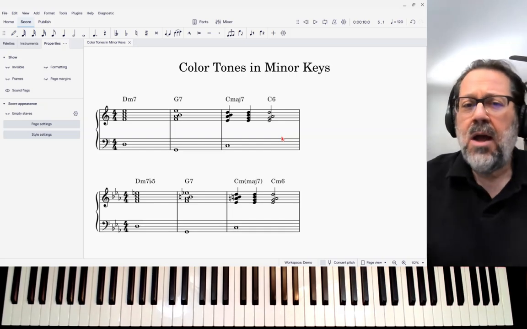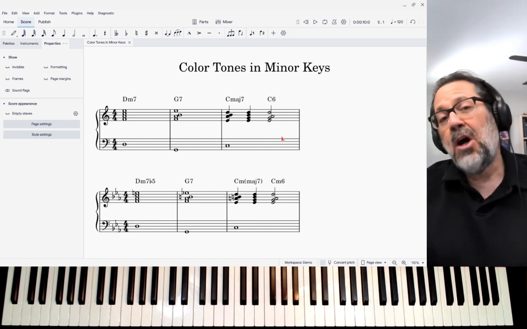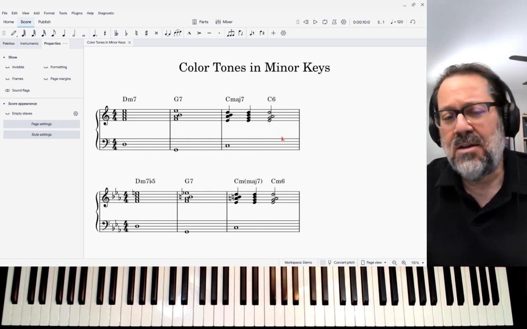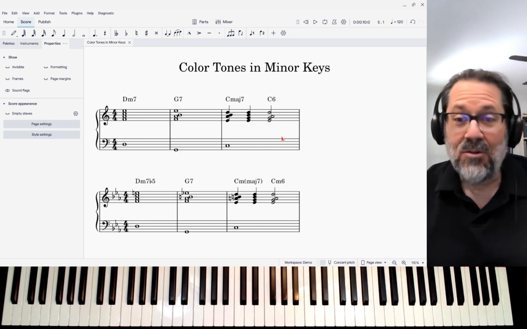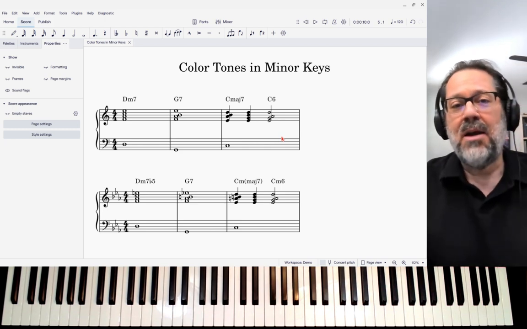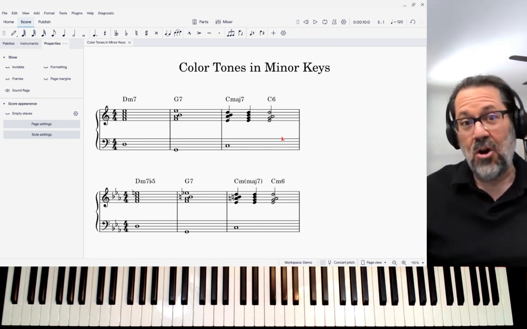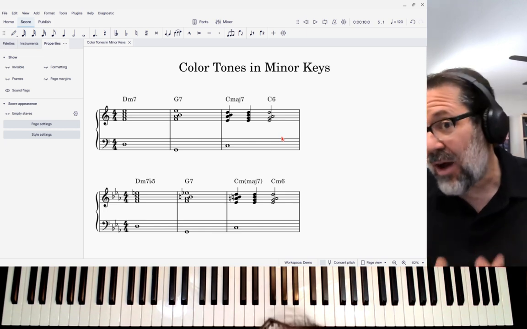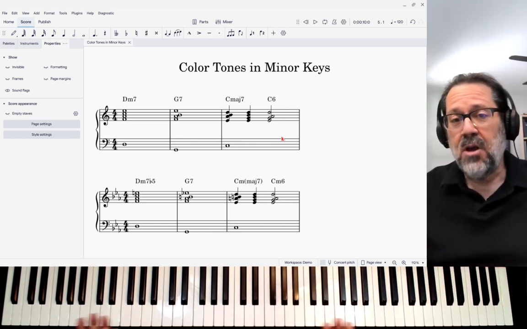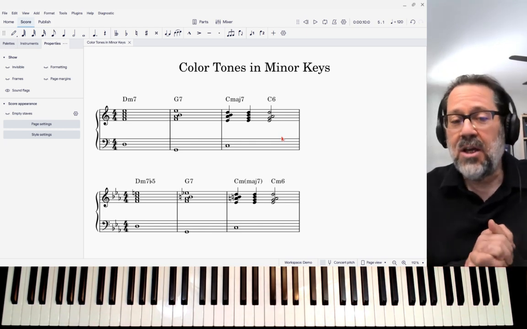In this video, I'm going to talk about the use of color tones in minor keys. I so often focus on the color tones in major keys and talk about how sometimes we borrow this sound in minor keys, but I thought I should actually just show what the color tones you would normally use for a 2-5-1 chord progression, a basic circle of fifths chord progression in a minor key.